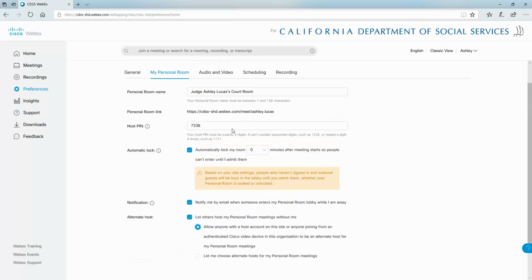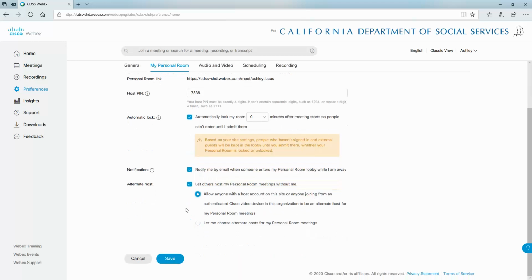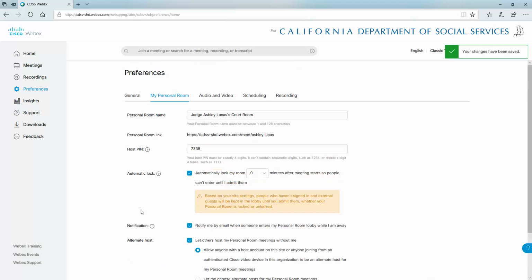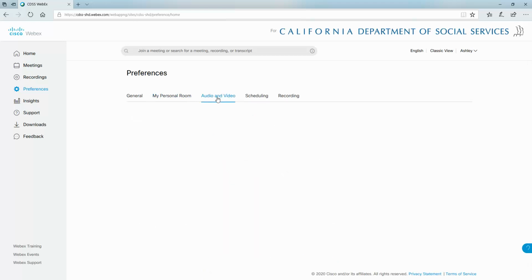And once you've gotten that all picked out, make sure you go down to the bottom and hit save. So now you're going to get this little pop-up that says your changes have been saved. Let's go to the next thing on the list, which is audio and video. Takes a second to load.